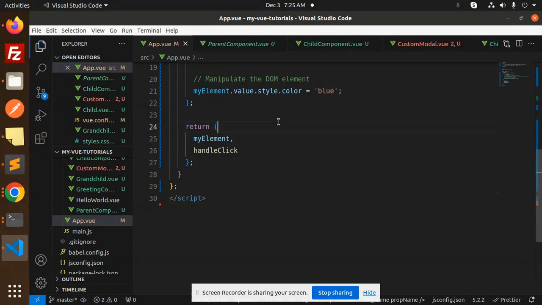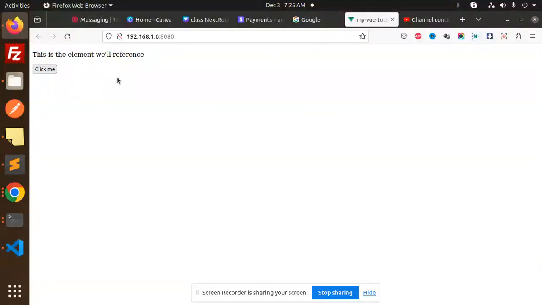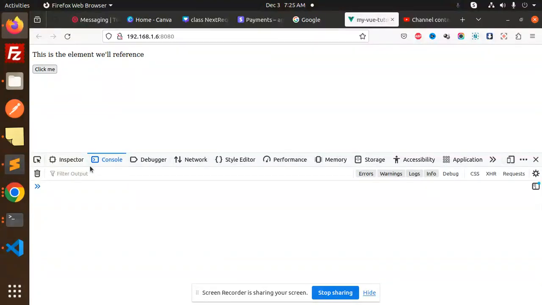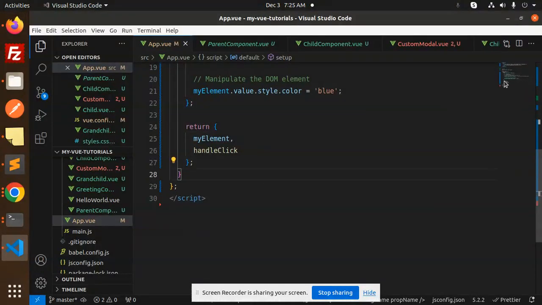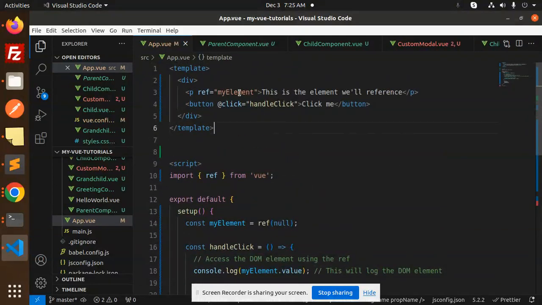Okay, this is done. Let's have a look at that one. So here you can see, if I go to the console also, click me. When I click on this, the color changes. Right, here you can see the P element of that node. So the same thing we have done over here, there is myElement.